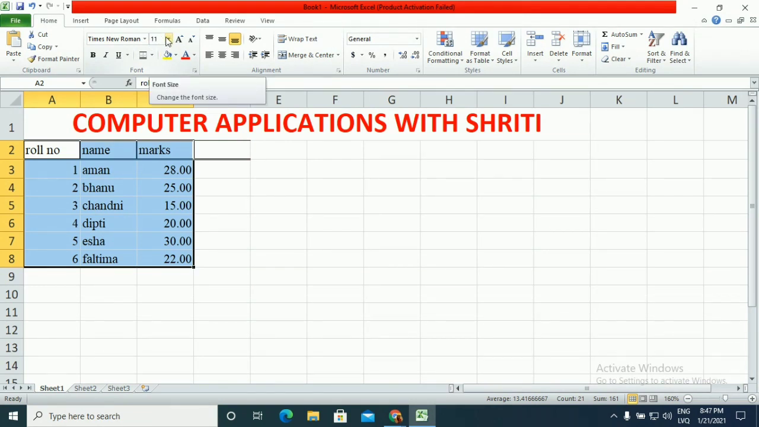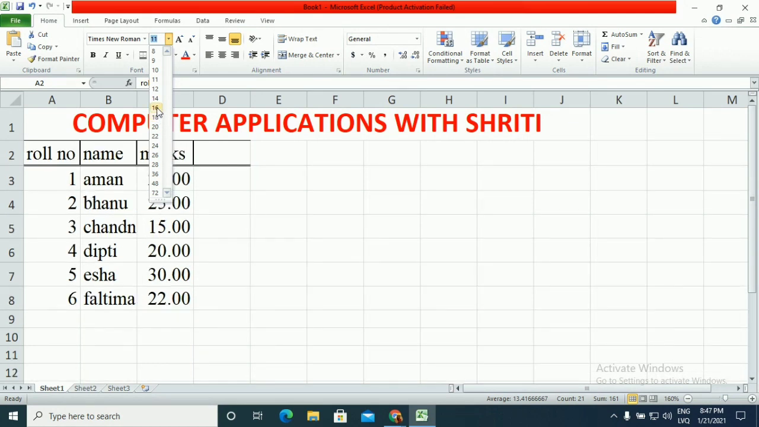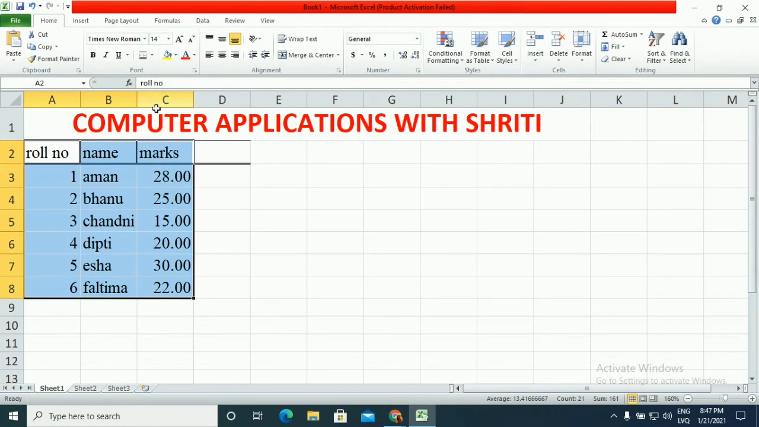Next is to change the font size. Here is the font size option. To change the font size, we will click here and then select the desired size for our data. For example, I want size 14. So I'll select 14 for the data.